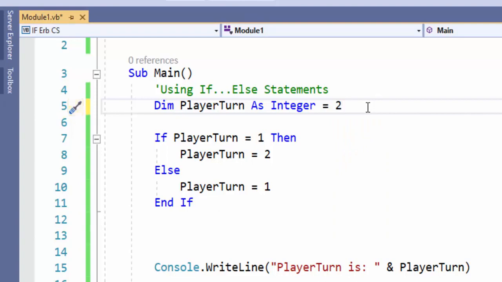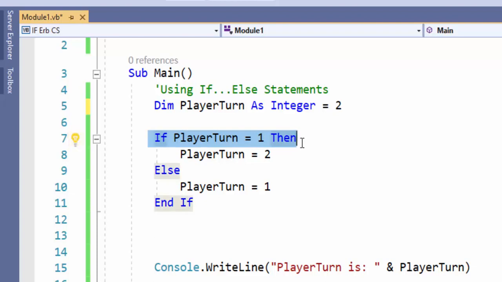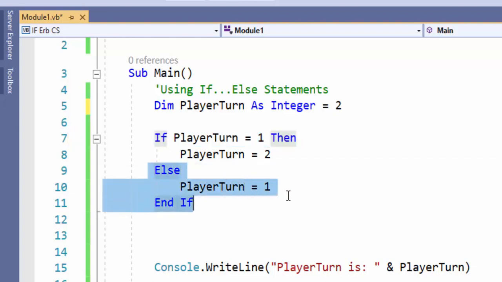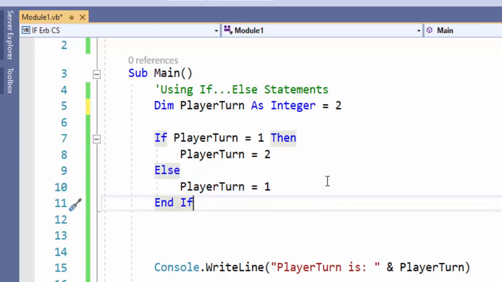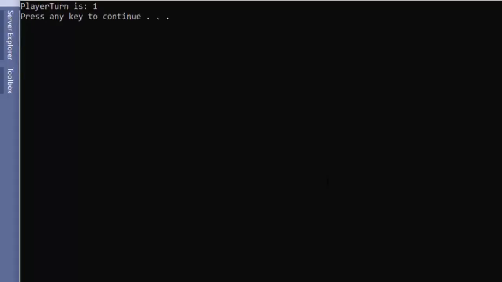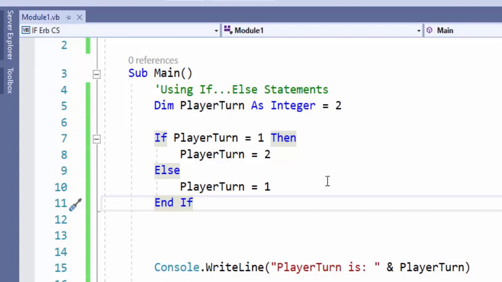So now we're going to switch player turn to 2, which means this statement is going to be false. If player turn equals 1, it doesn't, which means it should run this else statement. So let's go ahead and run it and see if it switches back to player 1. We run our code and we see player turn is 1. So that is how you use if statements, and more importantly, how to use if-else statements. Let's move into the next section, which is using if-else if statements.